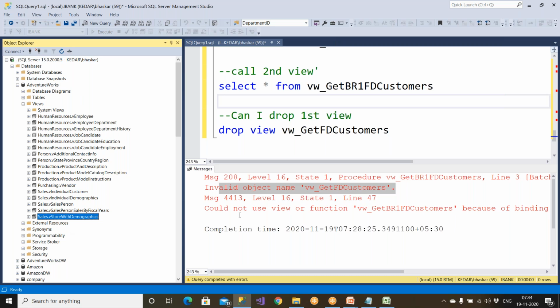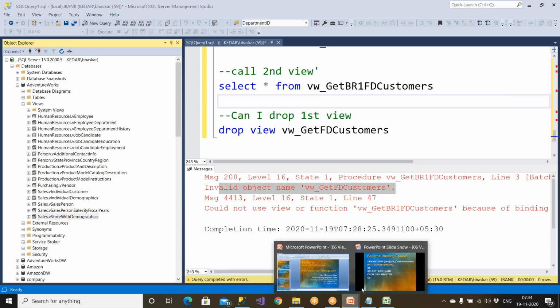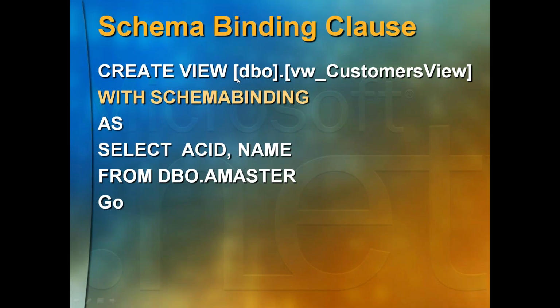So remember, whenever you create a schema binding, it is important that you write a schema. If you don't write one, you will get dbo. But in this case, you cannot say I will not write. You need to say dbo dot, and here also all the tables must have a schema. When you create it like this, now the account master table cannot be deleted, cannot be dropped, cannot be modified.